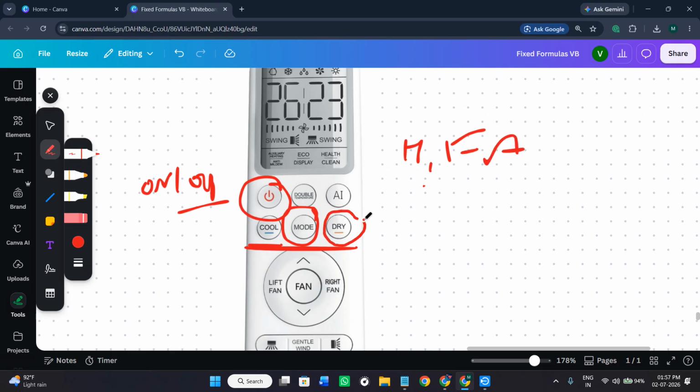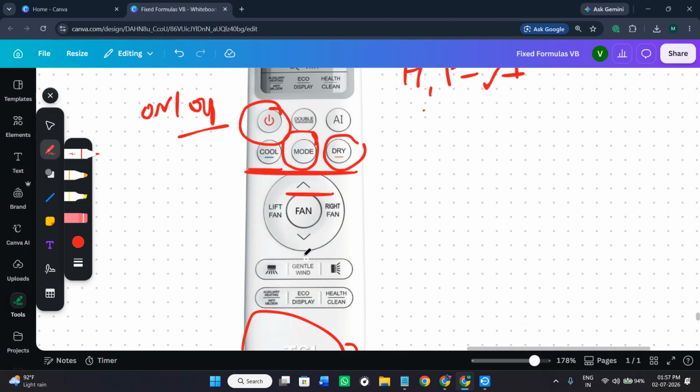Now if you want to set it on the dry mode, you can just simply press this dry button, which is going to remove excess humidity from the room. So that's how you can basically use these three modes available. Afterwards, underneath it, you will find the up and the down buttons. So these are basically used in order to increase or decrease the temperature.